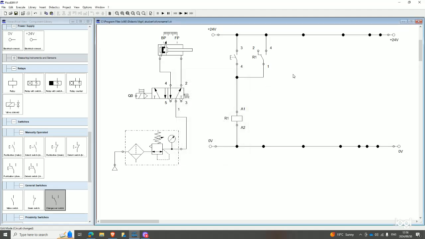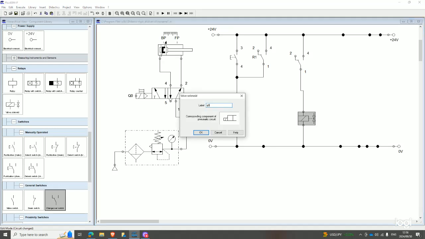And then you label this R1 as well. And so now, for you to send your signal to the output, you get your changeover, a solenoid valve, sorry, and then you connect it back to here, and then you label this Q0.